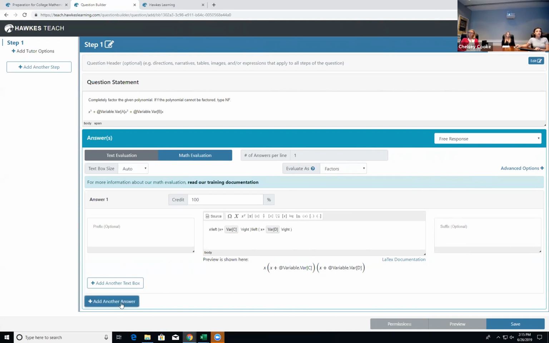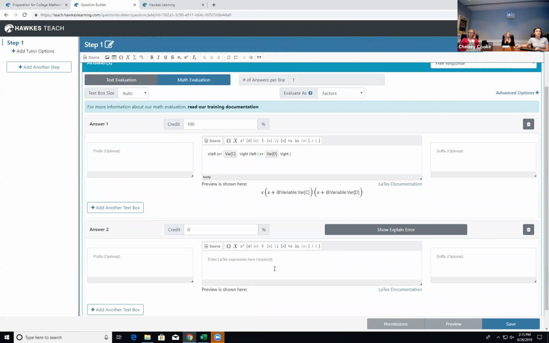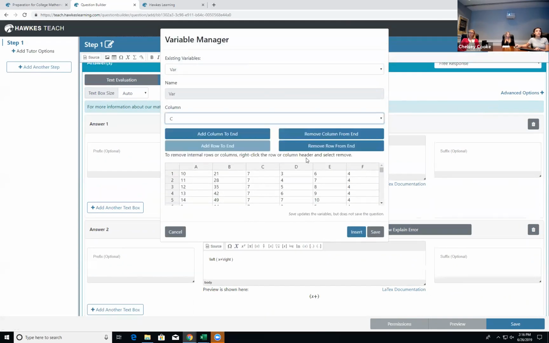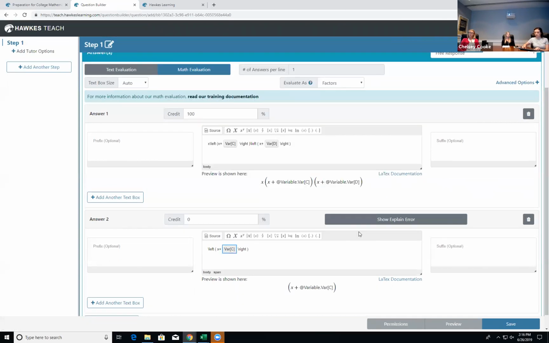I'm going to add another answer now because I want to guess at what are some common mistakes a student might make when solving this problem, so I can give them some really targeted feedback. An obvious one that comes to me is maybe they've factored out the GCF, but they forgot to include that in their final answer. So I'll set up that answer. Again, that's X plus C and X plus D.